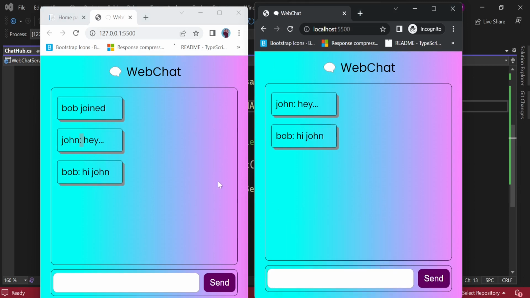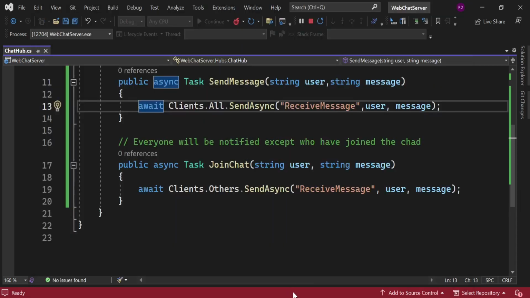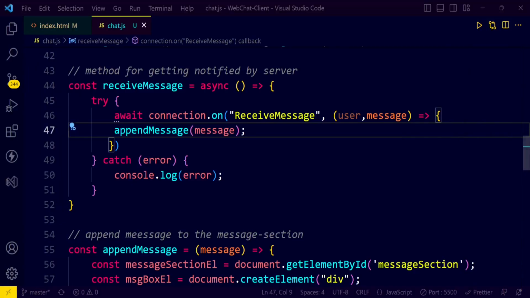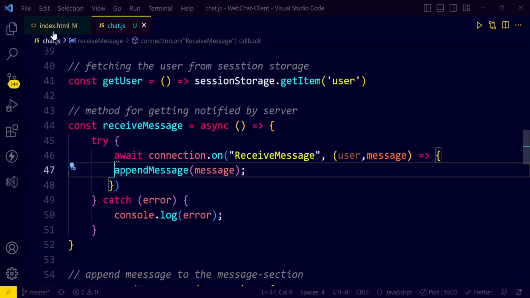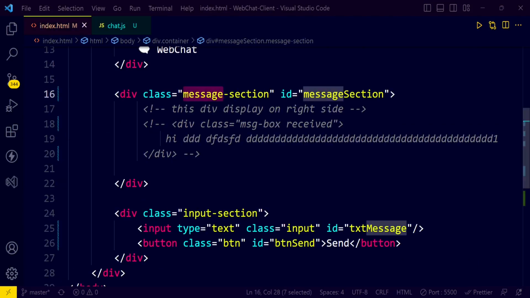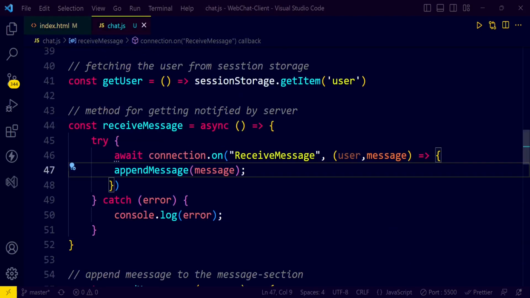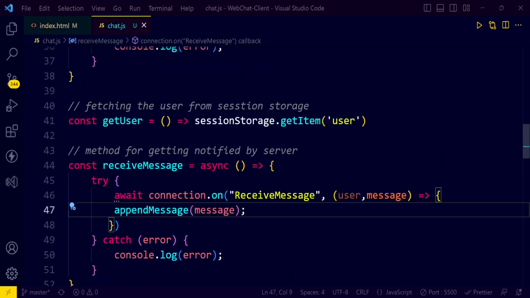But my messages should be displayed here and Bob's messages should be displayed in the left side. My message should be displayed in the right side. So how we can do that? How we can append that received and sent IDs? Okay, so we have to append these IDs, classes received or sent. So we can check here.